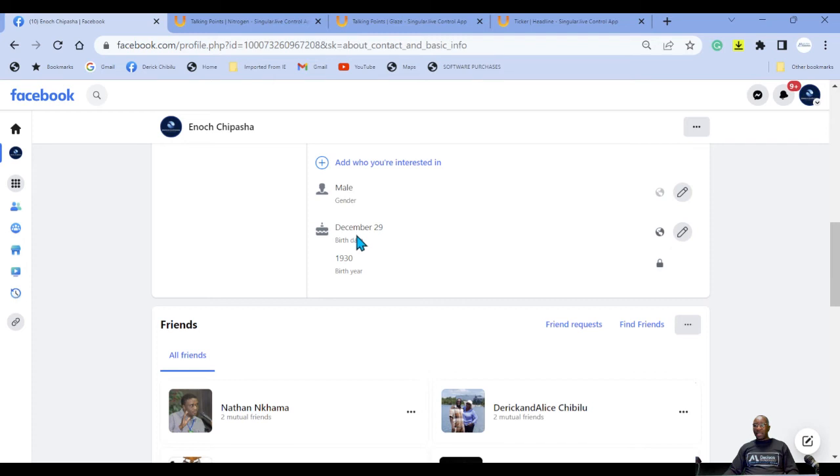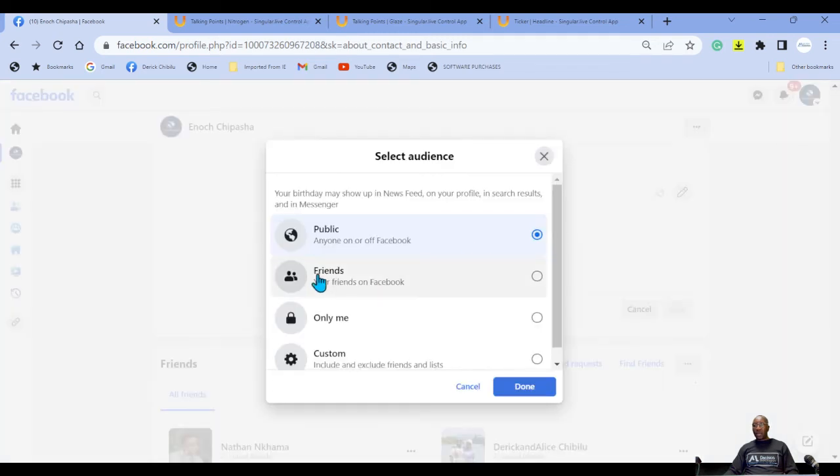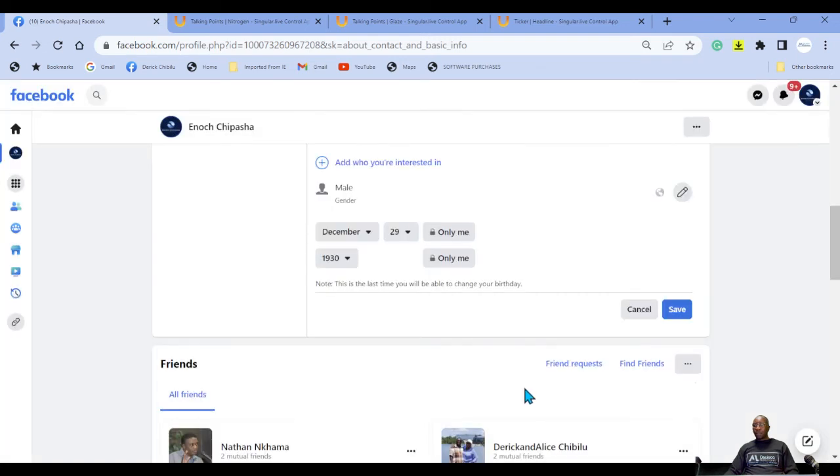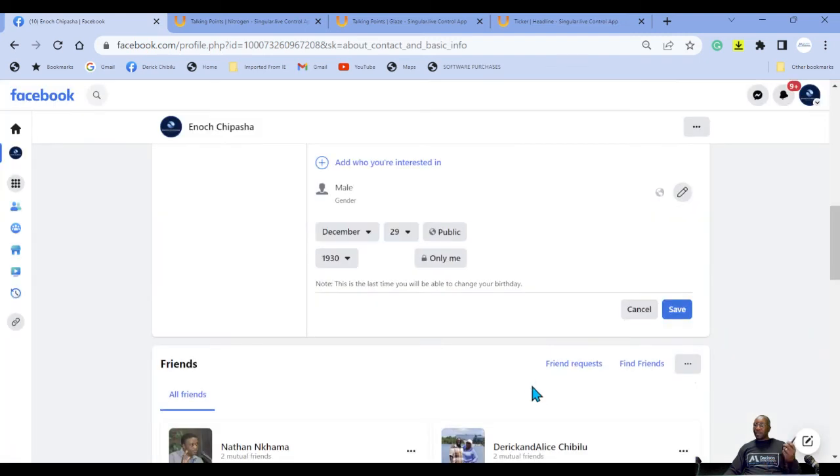It's the same thing. I can make this, I can hide this. If I want, I can see it says public here. I can go here and lock it so that people don't see it. Now it's only me that can see, nobody else can see that date. That's how you do it. But I want to leave this public because I want people to send me birthday messages, right? So this is how you do it. The year is hidden. The month and the dates are public.